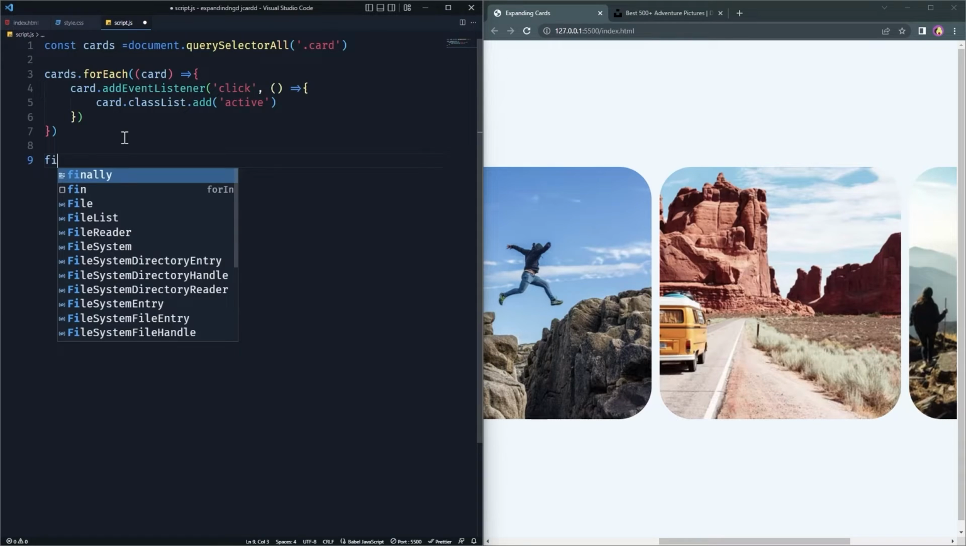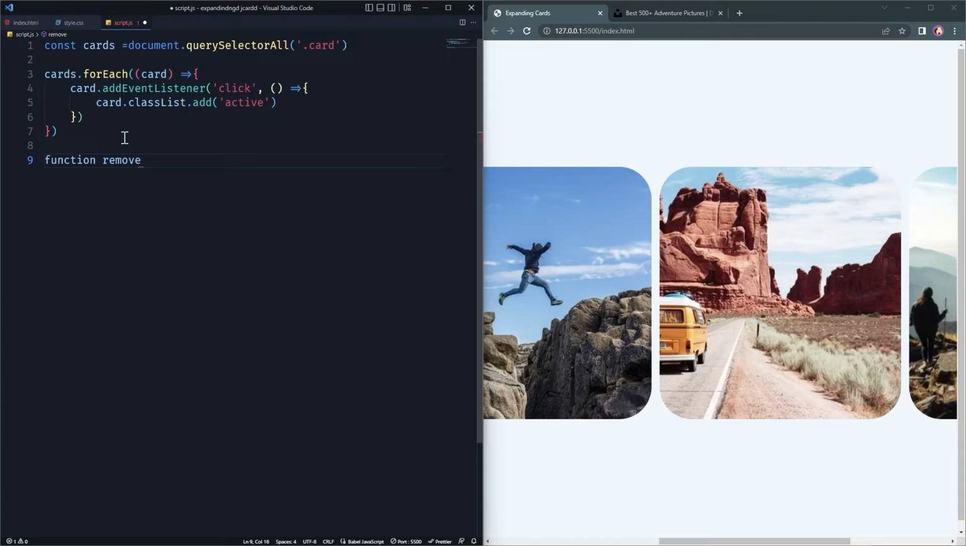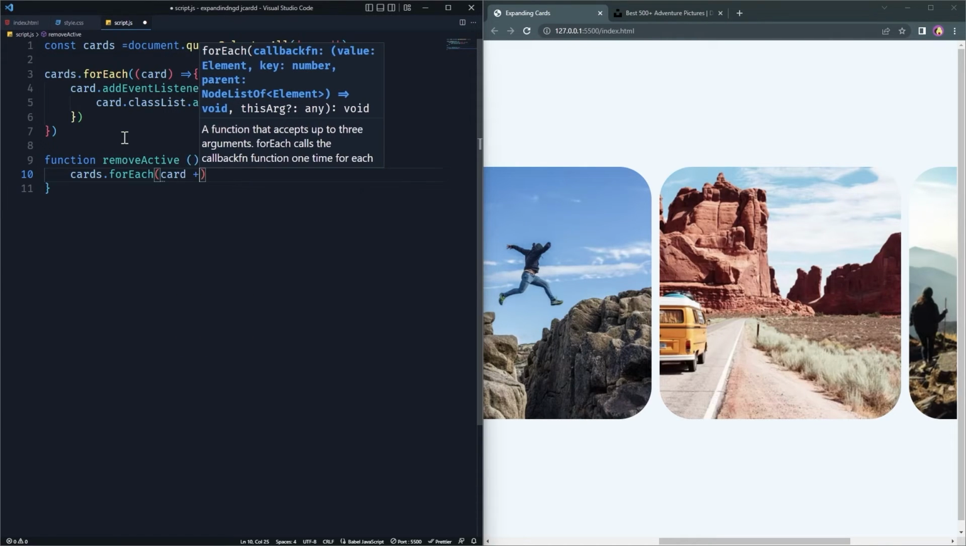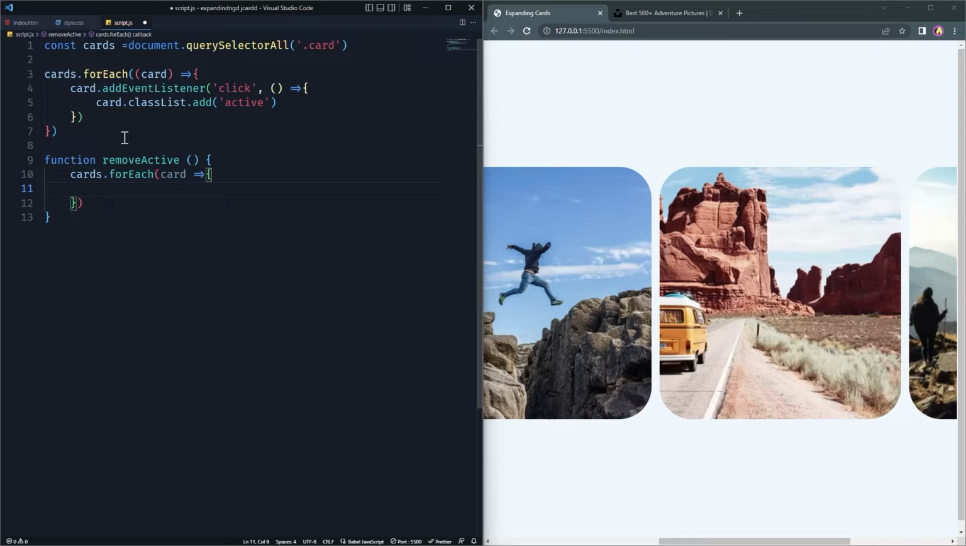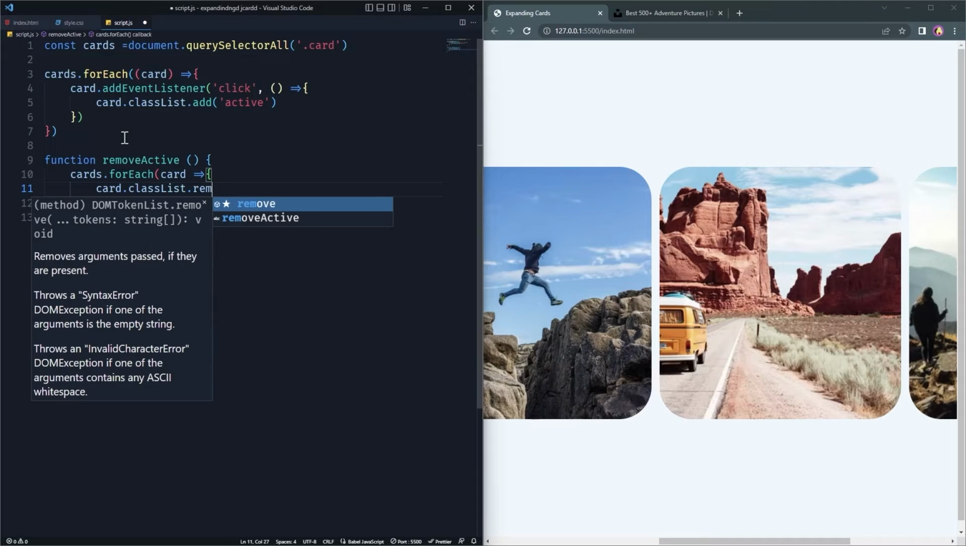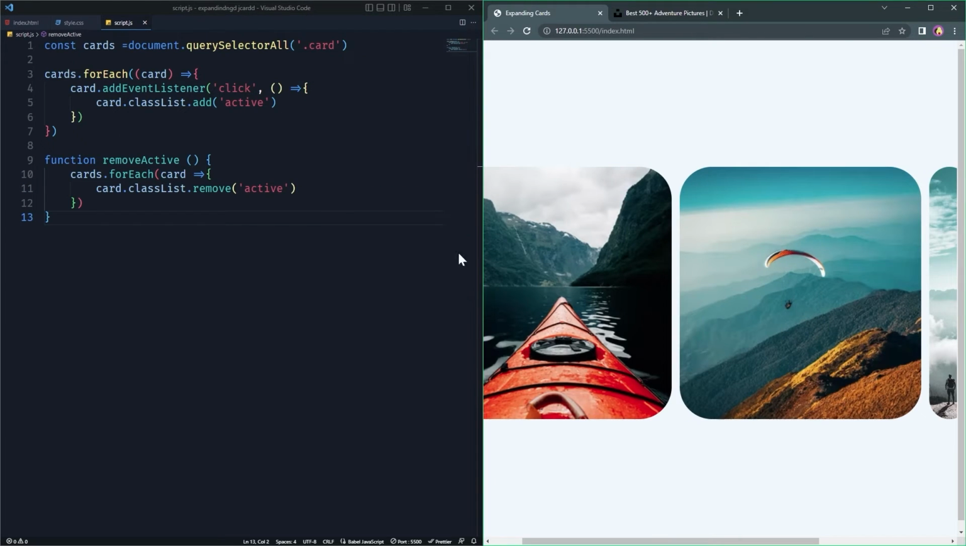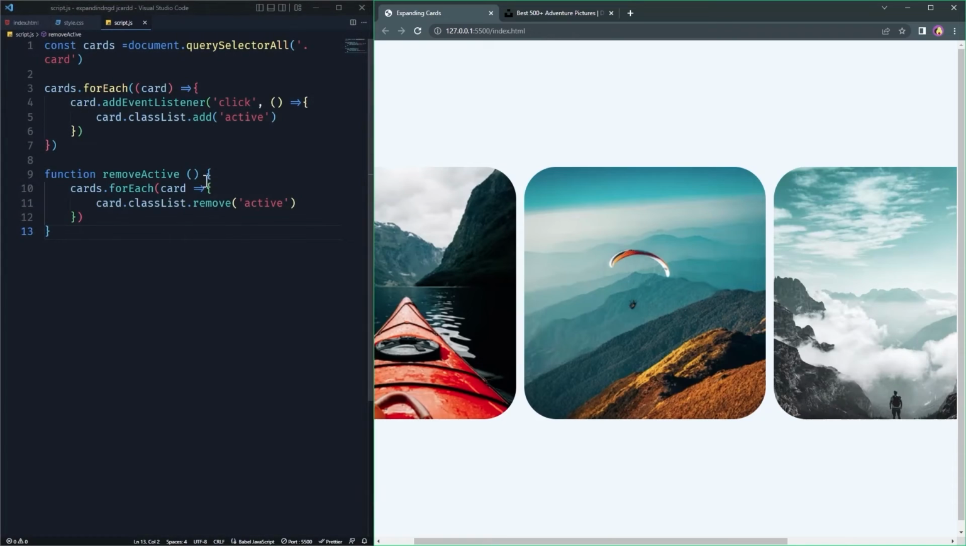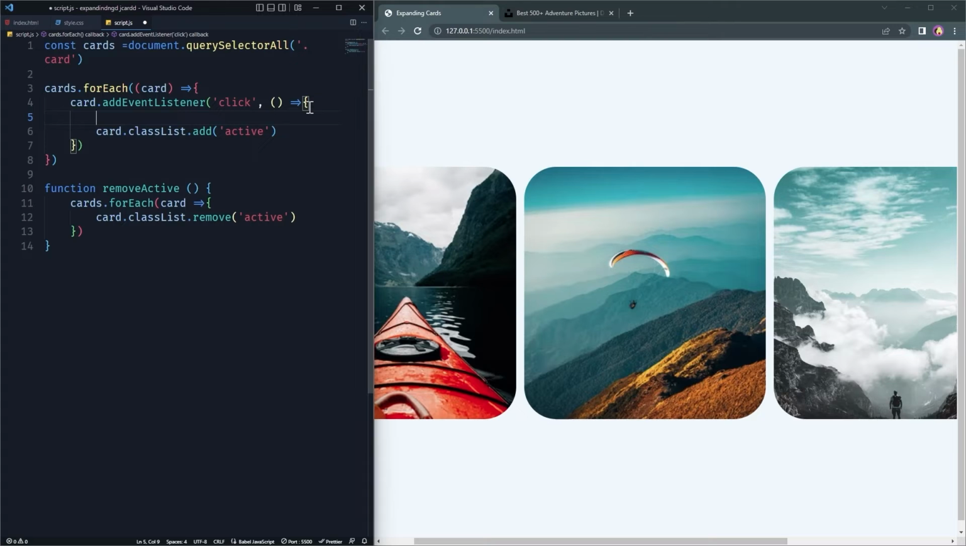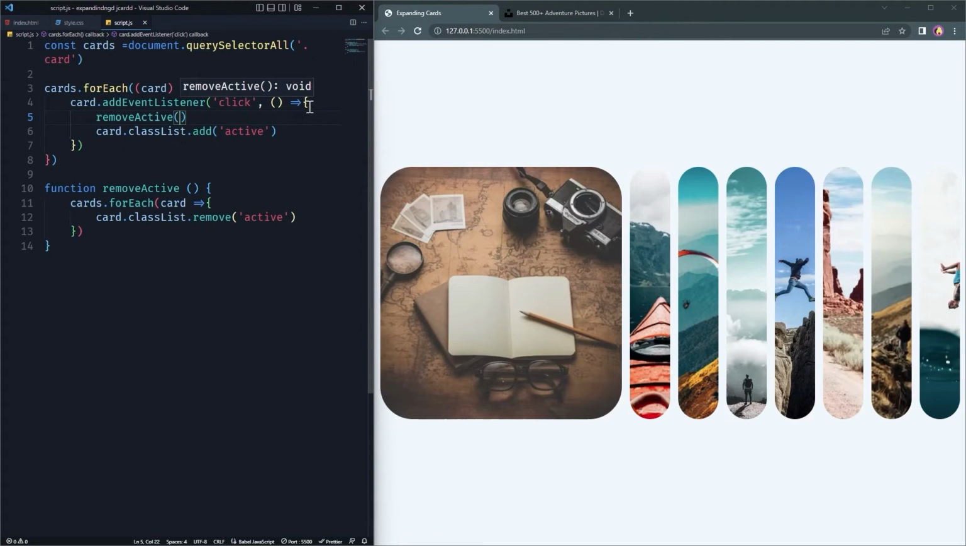Okay, so let's go to function, and we want removeActive. So for each card we want to remove active. So again I will go to card, and then classList, and then we have remove, and we will just remove this active class from here. Okay, so now if I click on this, you can see nothing is happening because I have to call this function. So I am going to call this function here, removeActive, and now it should work just fine.